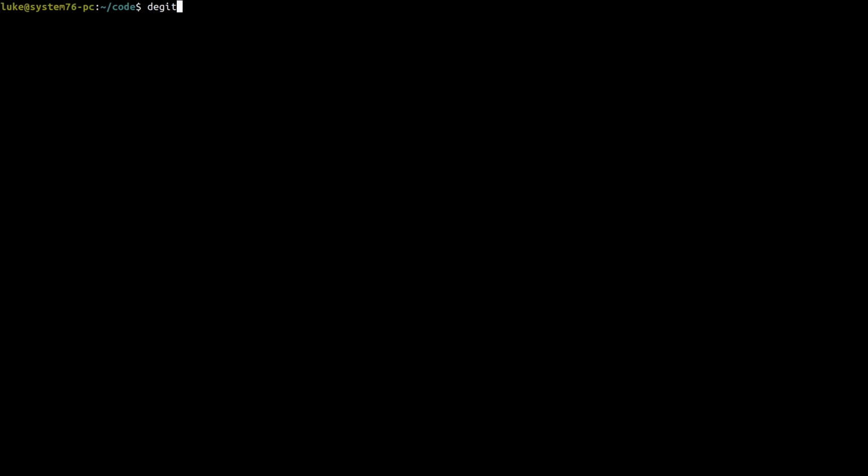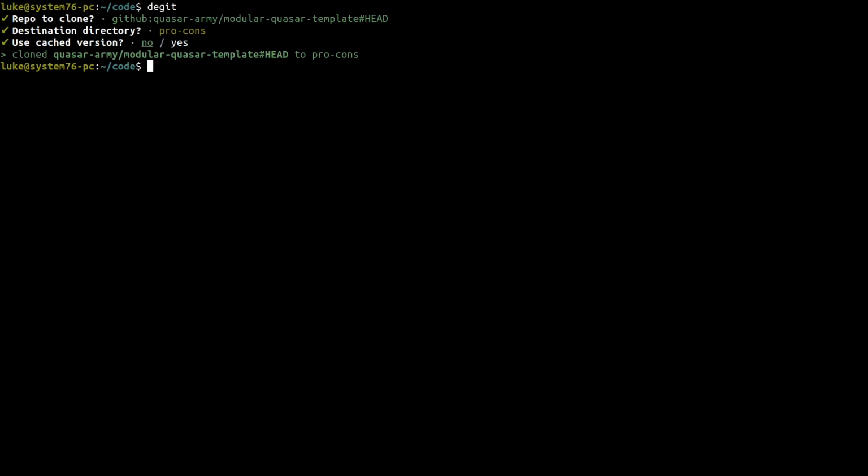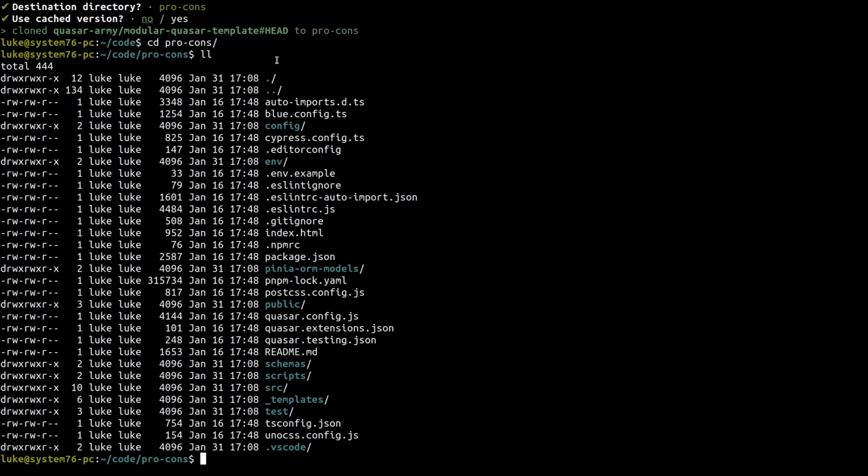So we say dgit. I've actually already done this before, so I can just run it once and it shows me the ones that I've already used dgit on. Modular Quasar template, and then choose a destination directory for that. So we'll call this pro-cons, or how about we just call this, yeah, pro-cons is fine. Use the cache version? I'll say no, just in case there's been any changes. And there we go. dgit is really, really quick. If I cd into that pro-cons, and then I do an ll, you'll notice that there's no .git folder. All it does is get rid of that .git folder, and I think it does some other snazzy stuff to make it fast and does some caching for you.